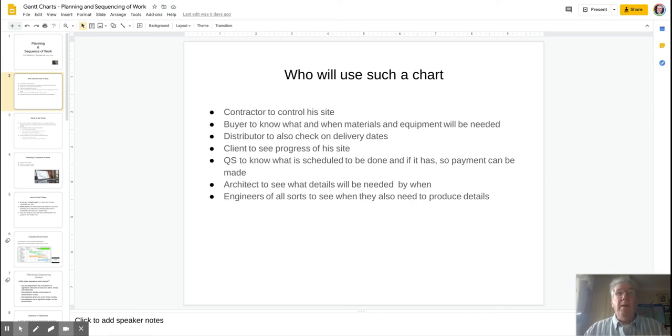Hi, in this slide, I'm going to introduce you to the concept of the Gantt chart and basically who uses it. If you go into a portacabin within a site, or the site office, or any building that the contractor uses as his main office, you'll find the Gantt chart for that particular site on the wall and everybody looks at it. The contractor uses it to control his site.